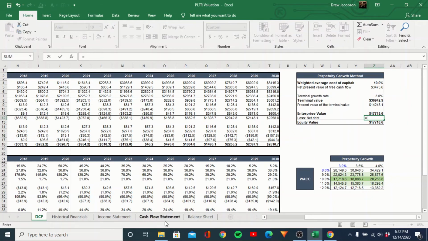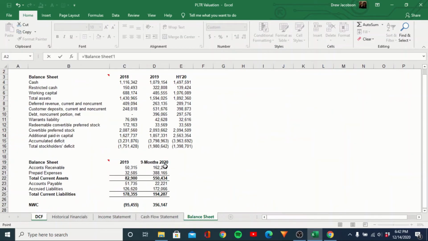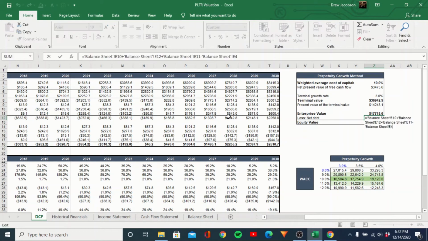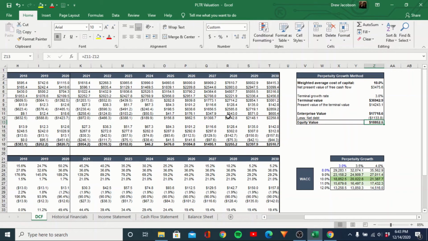Let's see how much debt they have, if they provided that to us. Debt, plus we're going to do preferred, redeemable, plus warrants. I think that can all be kind of converted, but then we've got to subtract out cash. Then we actually want to subtract that. So we're saying equity value, 18 billion.